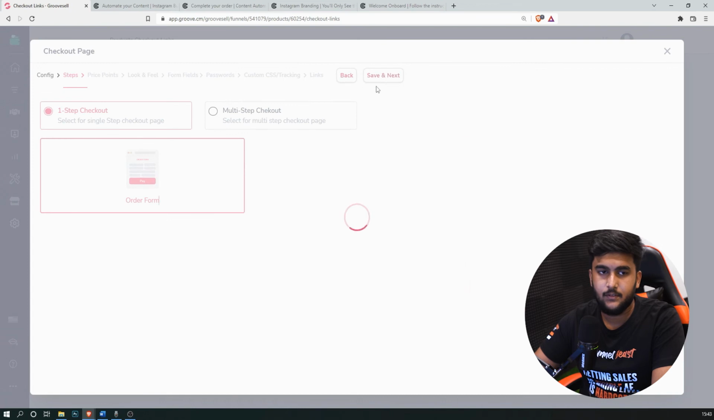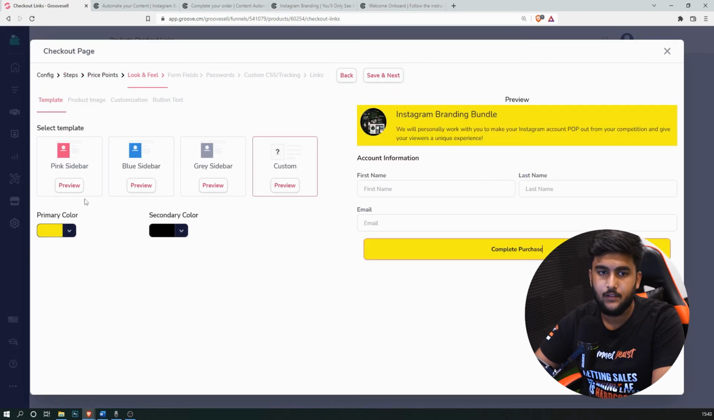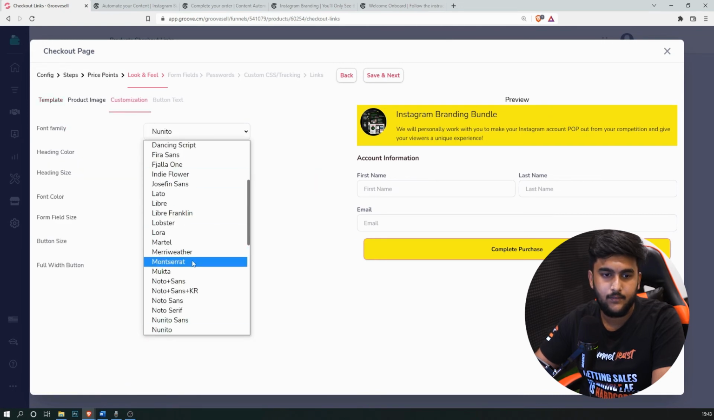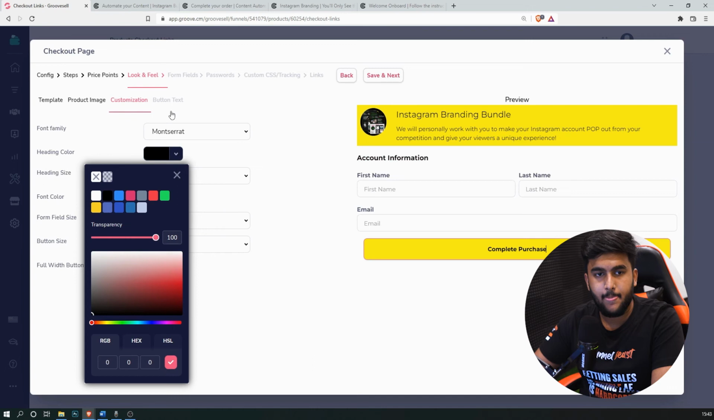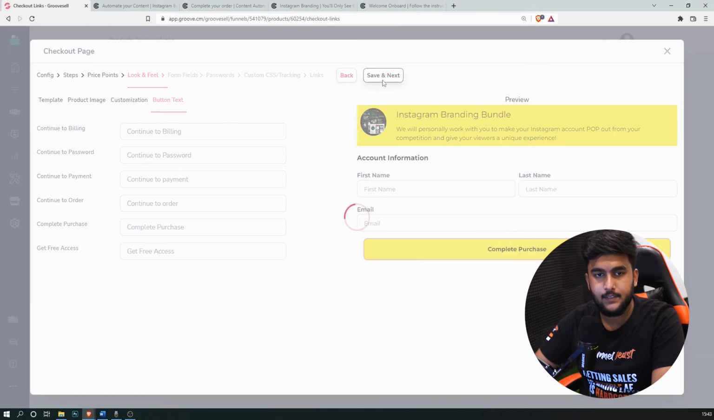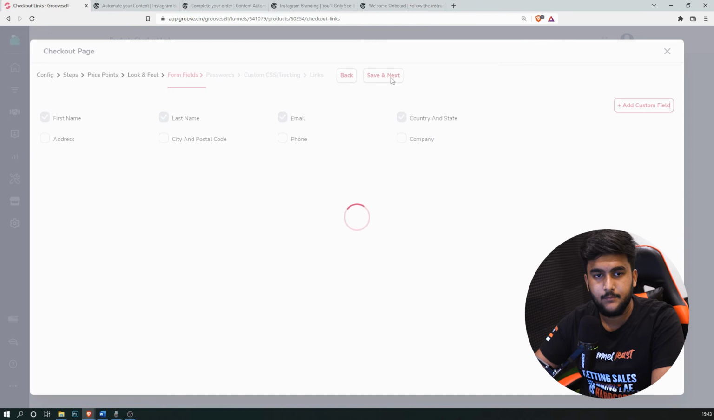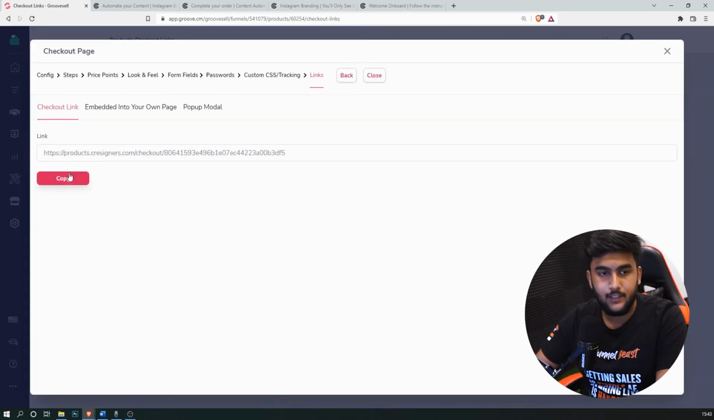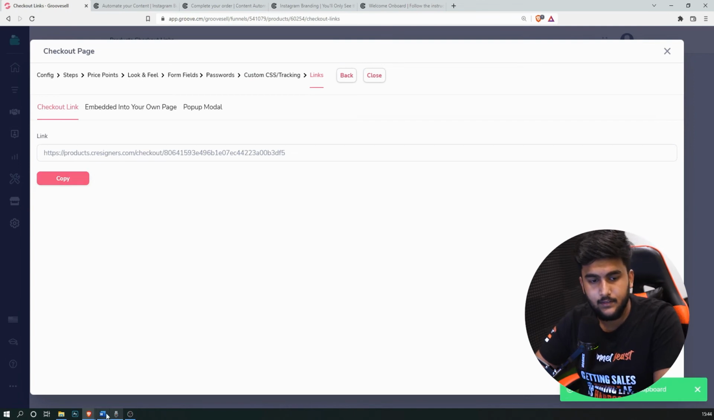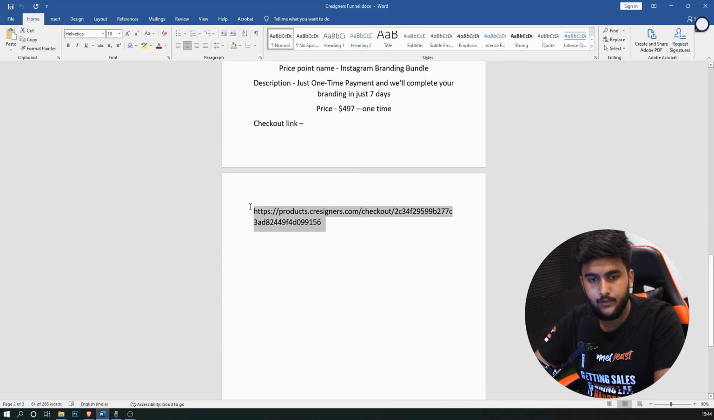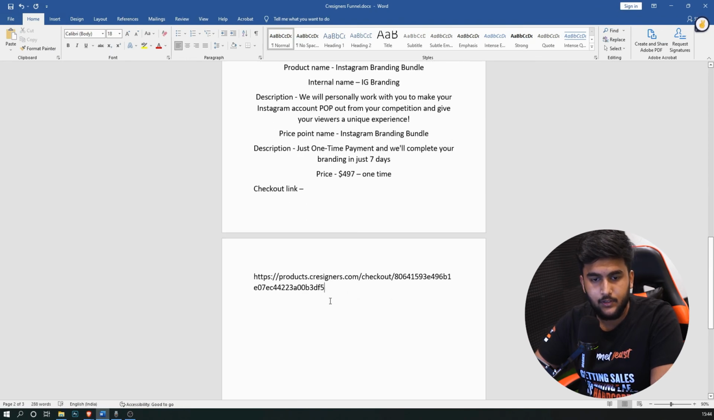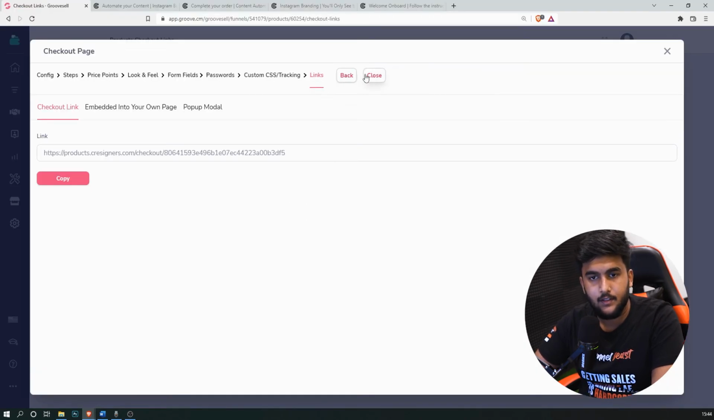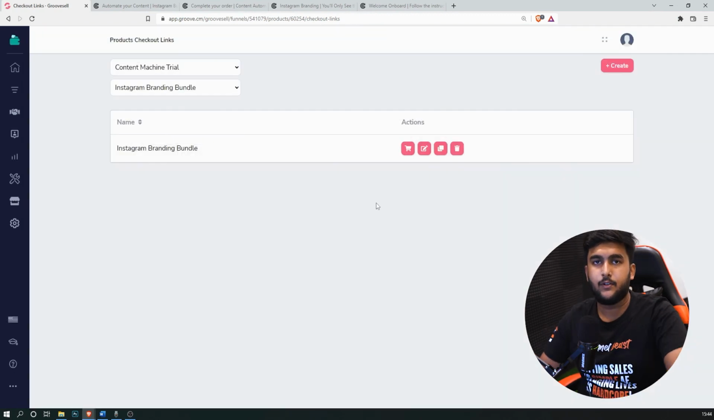It's one step checkout. Price points, look and feel, again, just make sure it's customized. Black, and button text, the remaining stuff remains the same. Okay, now that we have got the link for the upsell, we'll just need to copy this and drop it over here. So once we have got this particular link, we'll be closing this and we'll head on to the funnel section and add all of these products over there.